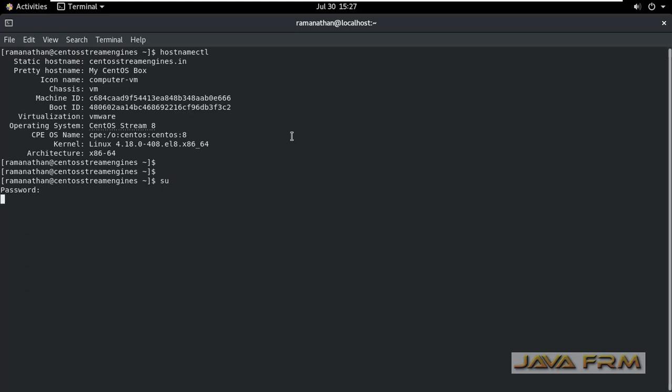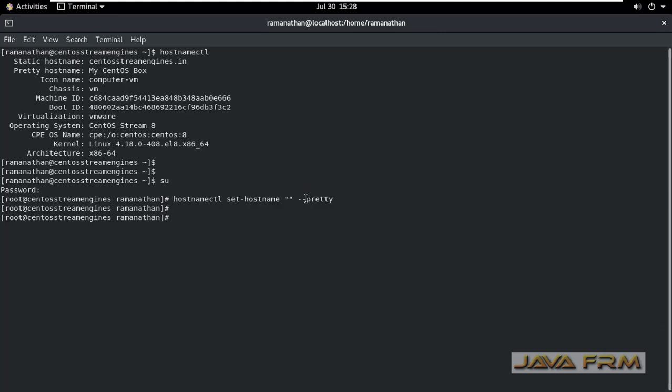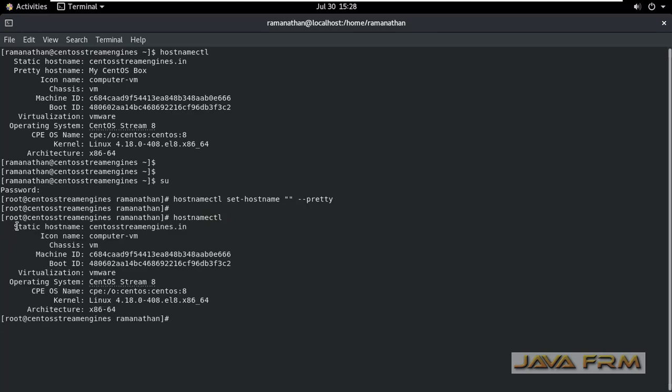Log in as the root user. This is the command: hostnamectl set-hostname, then an empty string in double quotes, then --pretty. This will remove the pretty host name. Yes, you can see that the pretty host name has been removed.